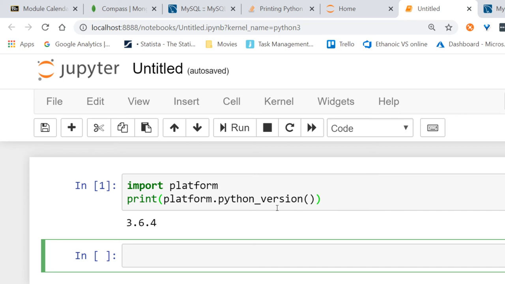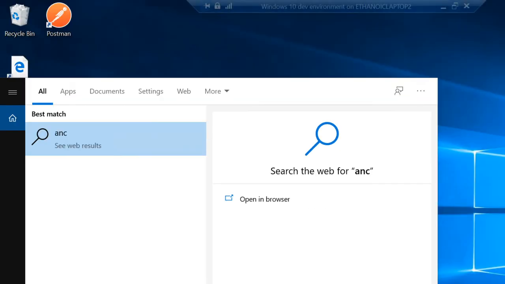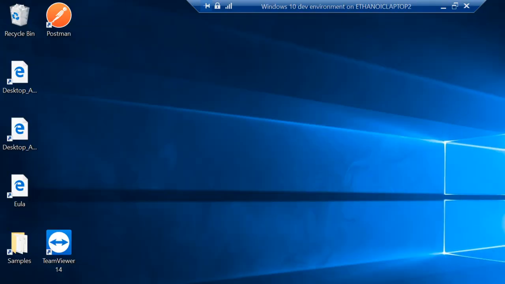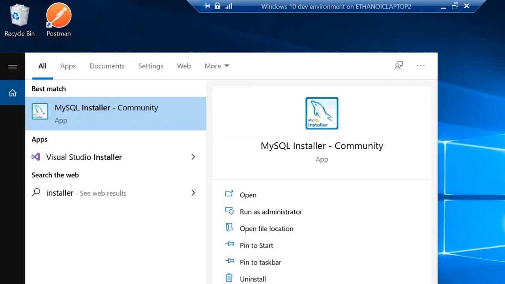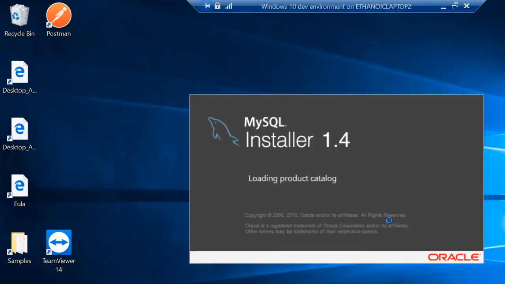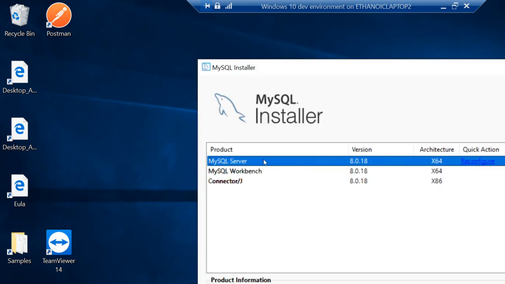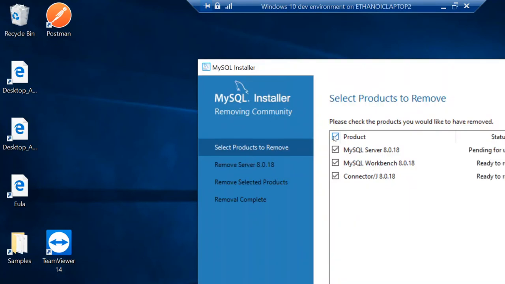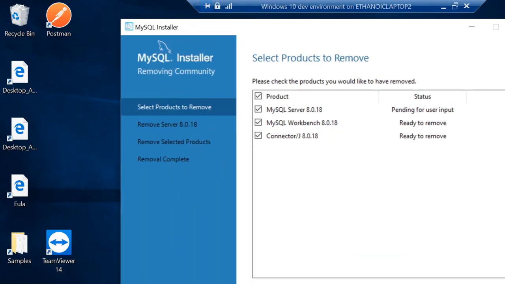Step two is downloading the correct installer. Now because my computer already has everything installed nicely, I'm going to launch my virtual machine here. Do I have MySQL? Let me clean my machine out first. We're going to remove everything here, because this machine has everything installed, so I'm going to remove it and then show you from scratch.